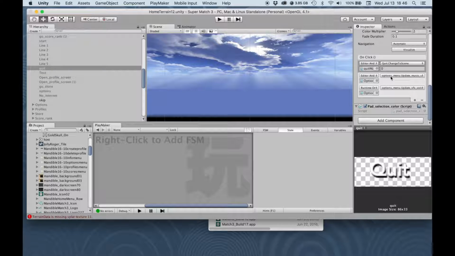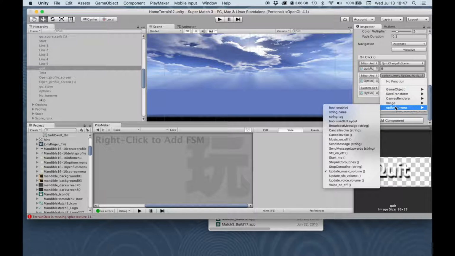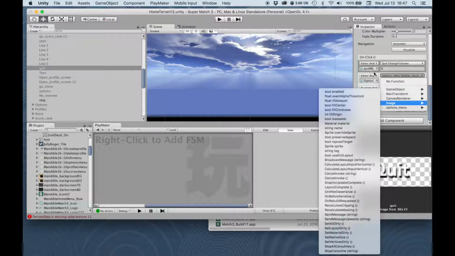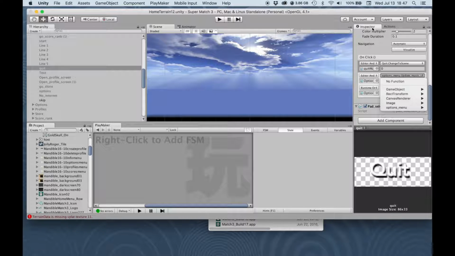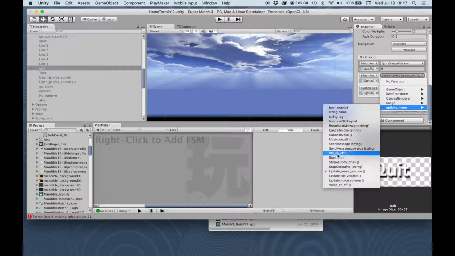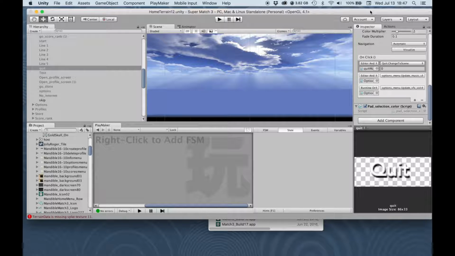But what I also ended up doing is for the effects button, sound effects button, and the music effects button, I also attached some functionality where under the options menu I have a command that says update music volume and update effects volume. I tried several different commands here before I hit upon that one. So it's the update music volume, update effects volume, which is what fixed it.